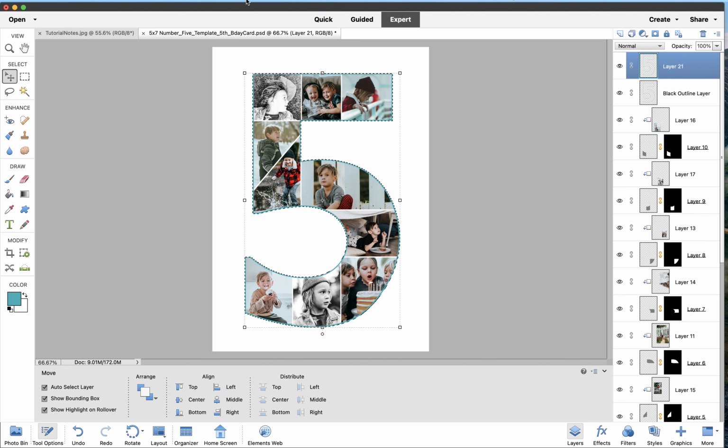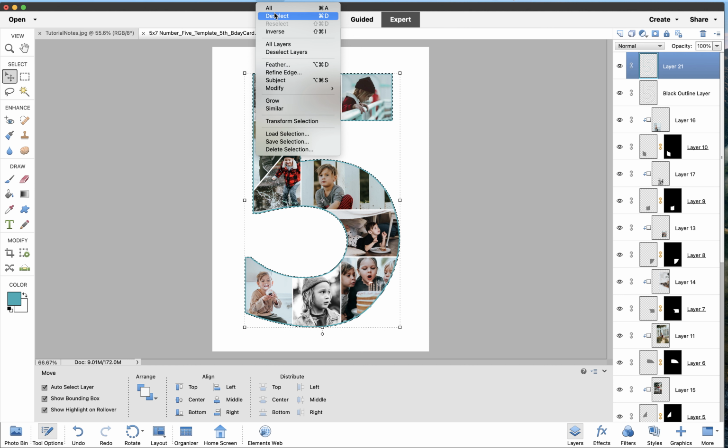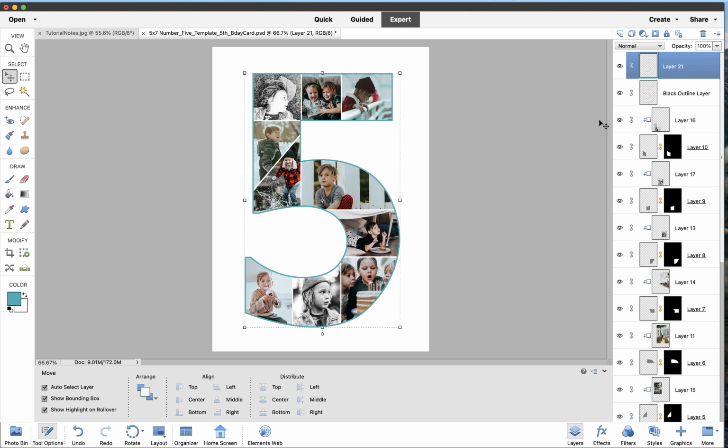So now we want to deselect. I'm going to go select, deselect. So it's not selected. I'm just going to turn off the black outline layer because I only need the blue outline layer now. So now we have changed the outline of the number.